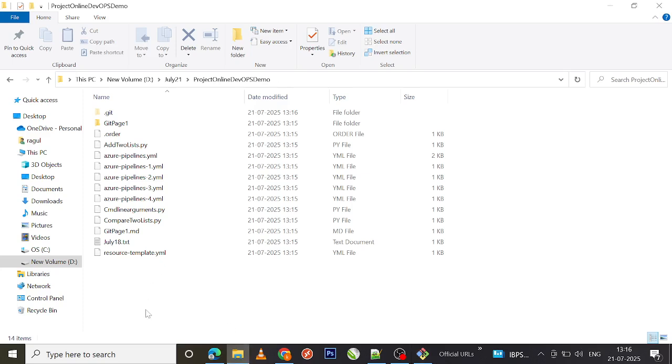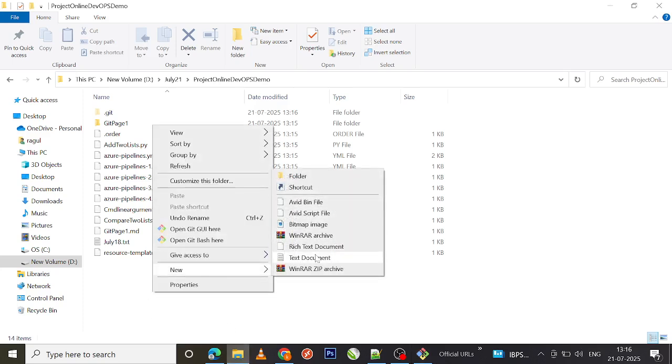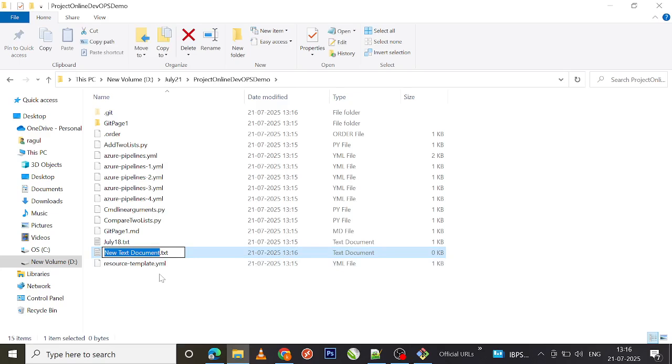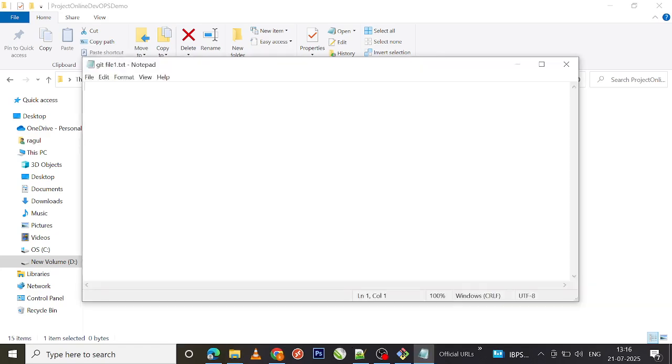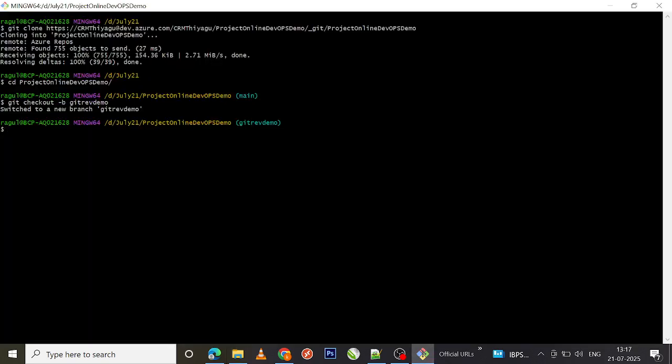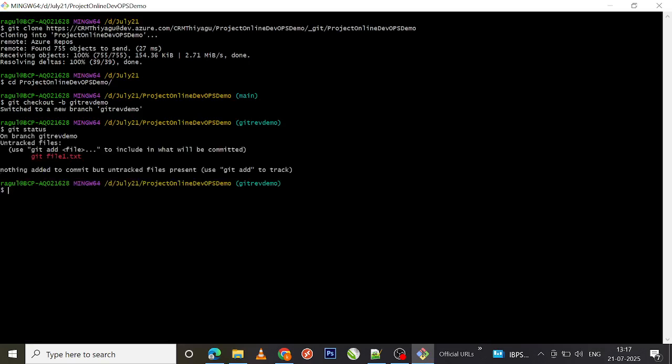Now let me make the changes. Let me create a new file and call it git file 1. Let me give some meaningful text, maybe line 1. I'm saving it and coming out. If you issue git status, you can see I have made a change in the repo where I have added a new file called gitfile1.txt with a line.